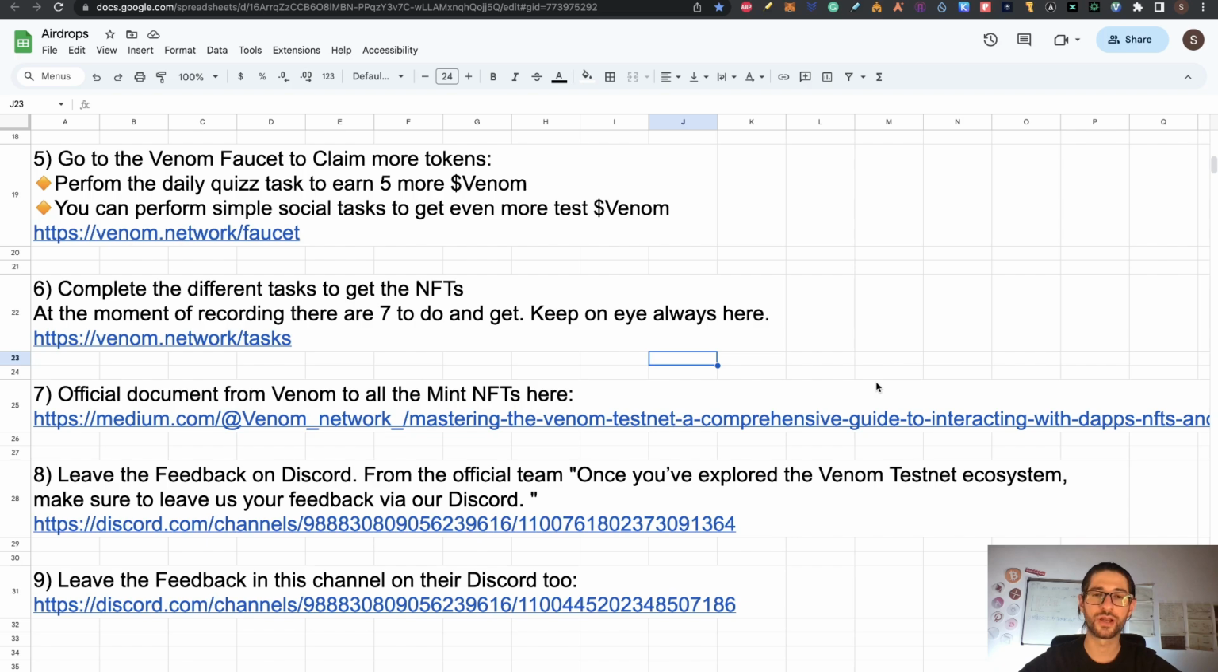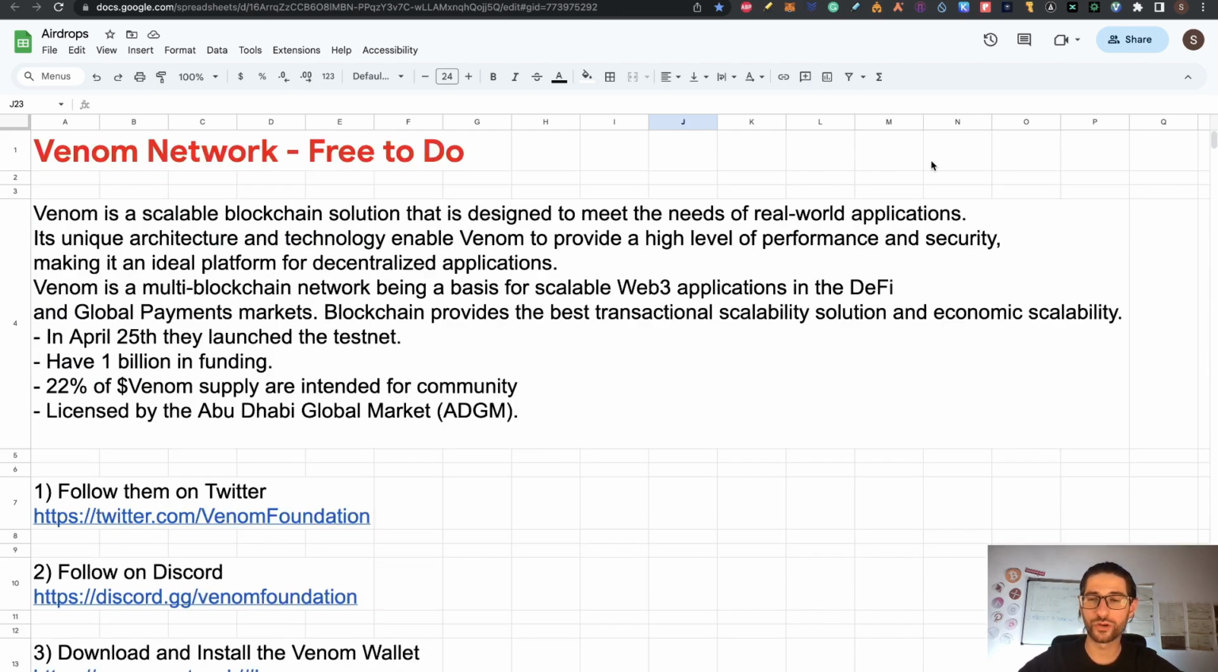This will include interacting with many other protocols and dApps on the Venom ecosystem. If you have doubts, the step by step is in step 7, which is the official document to do this step by step. And then you can leave the feedback on the Discord on step 8 and leave a second feedback on the Discord on step 9. This is the same Discord, different channels. Those are the 9 steps for the Venom testnet. Right now there are 8 tasks to do, so keep an eye on the next tasks that are going to be launched soon. Guys, that is all for the Venom Network tutorial.